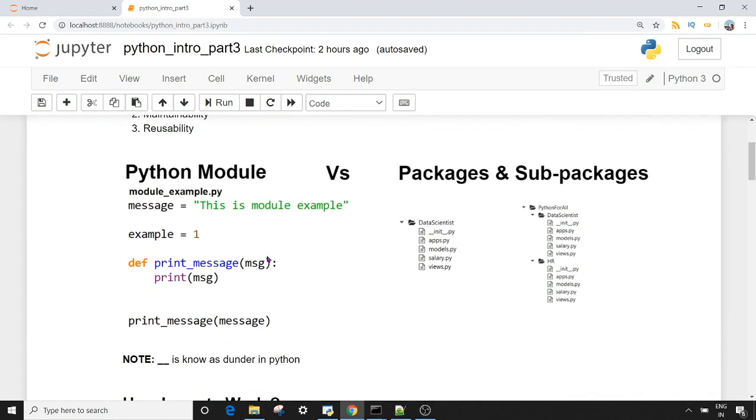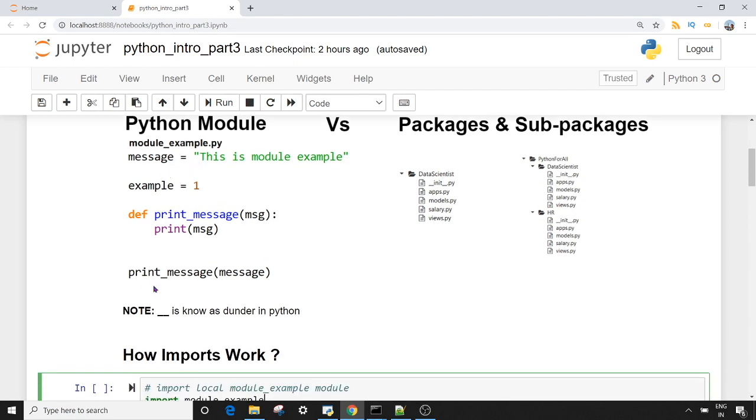Next, let's try to understand what a Python module is. As you can see, I have defined a .py file, and any file with a .py extension can be called a Python module. Inside this .py file, I have a string variable message, an integer variable, then I defined a function, and then I am calling the function at the end of my module.